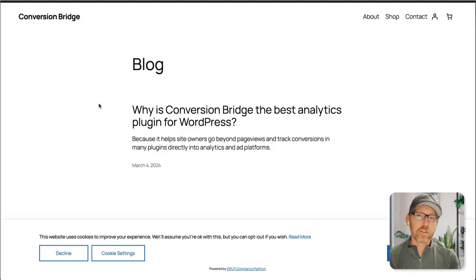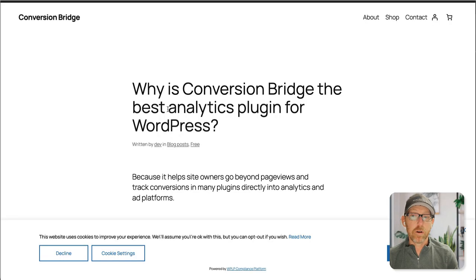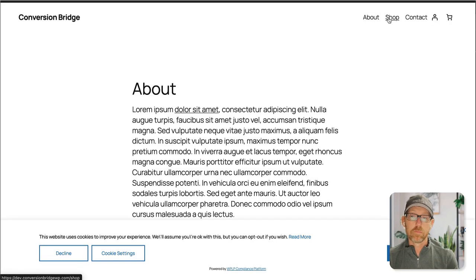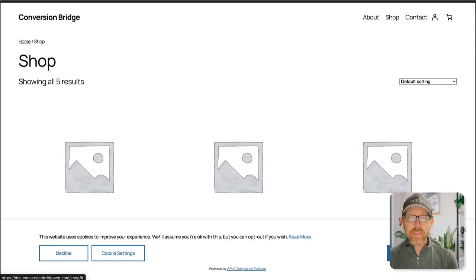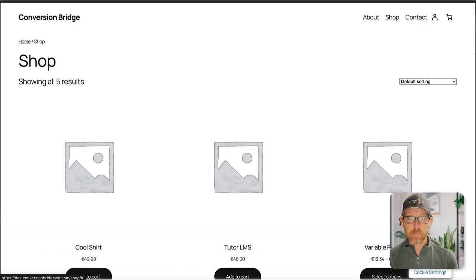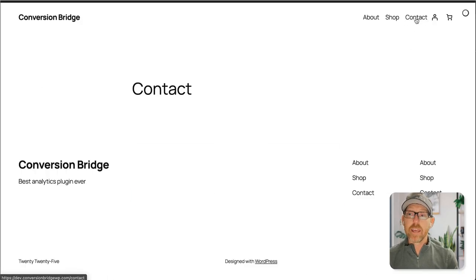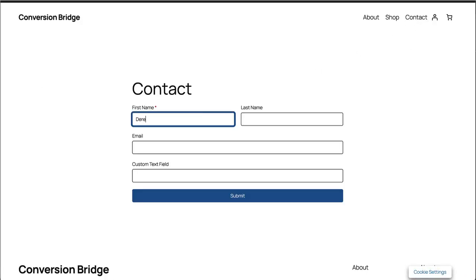A user visiting your site with a cookie pop-up may come to your homepage and then click on a blog post, about, shop, and then finally do the accept all. If you do that, in normal situations, none of those previous page views would ever get captured with the internal conversion bridge tracking system. With the event queue system, all these events will now get tracked if we submit our form.